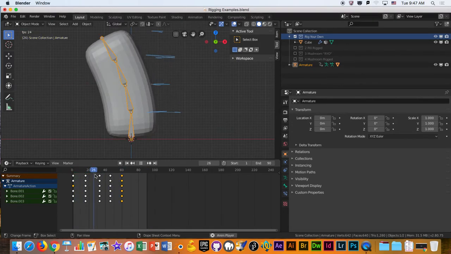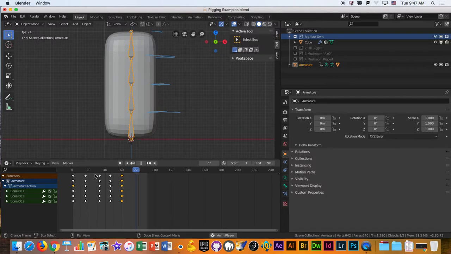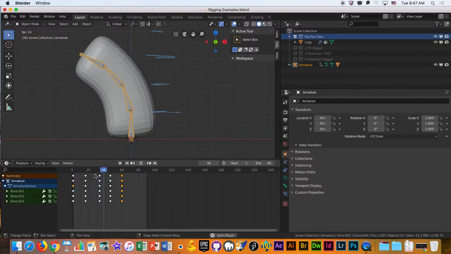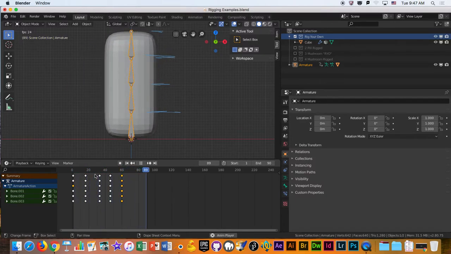So I made this little animation of these bones making this cube jelly bean thing just go. Just see it in, exactly.